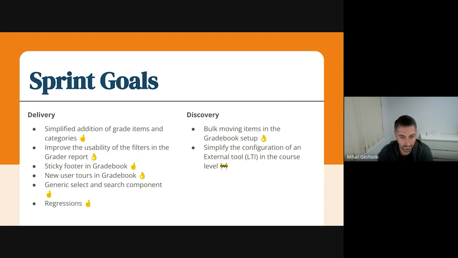And in terms of discovery, we were finalizing the prototype around the bulk moving of items in the gradebook setup, and that was completed. And currently we're in the process of understanding and mapping the teacher journey when it comes to configuring an external tool at the course level. And hopefully in the next sprint, we'll have a prototype ready. Next slide, please.